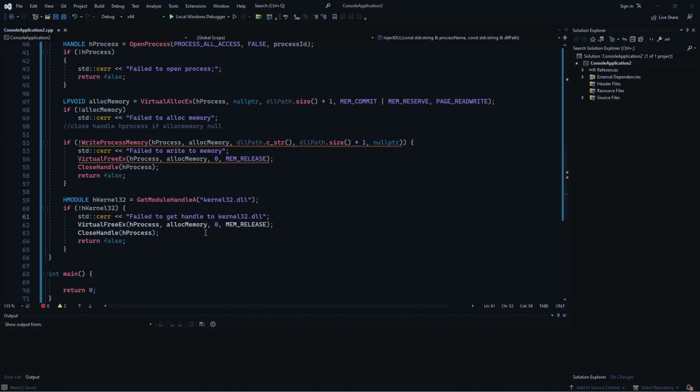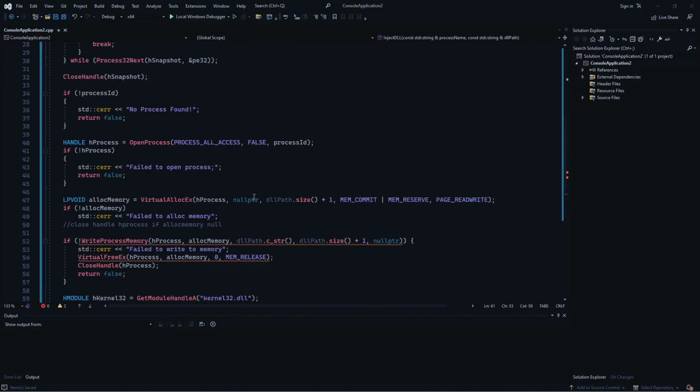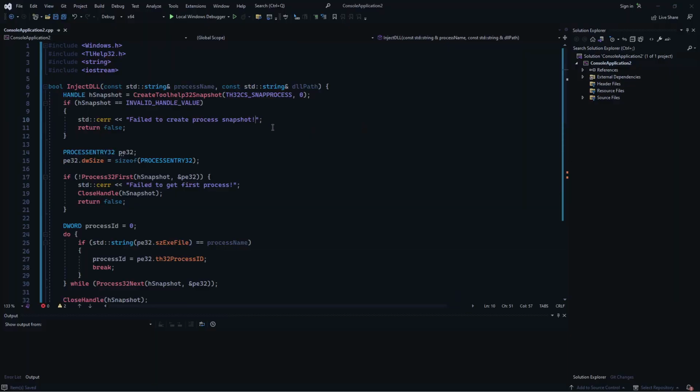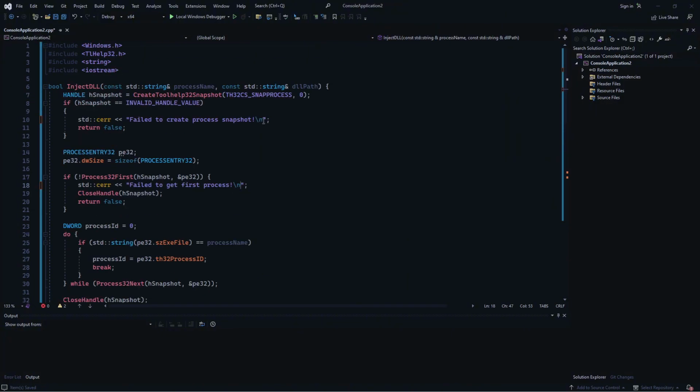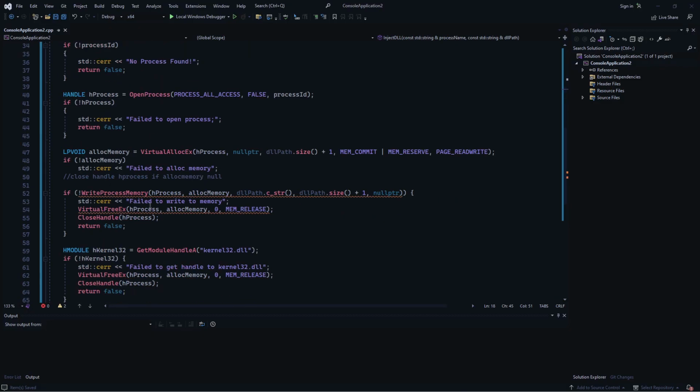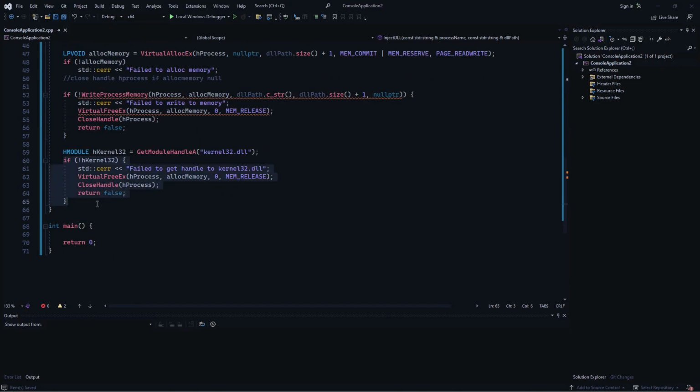All right, you should have some \n's in case you have... actually only one of these will happen at a time, and if it happens then it breaks. So again, for the kernel, same thing: VirtualFreeEx and CloseHandle to clean up after yourself if GetModuleHandle doesn't work, if you can't get the handle.